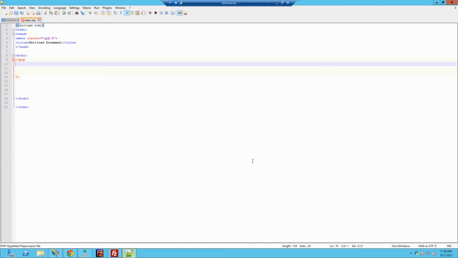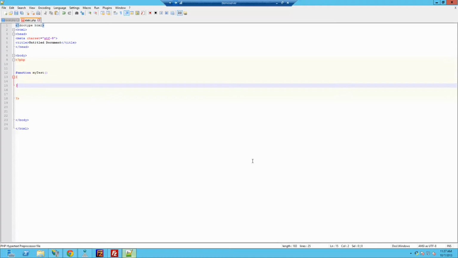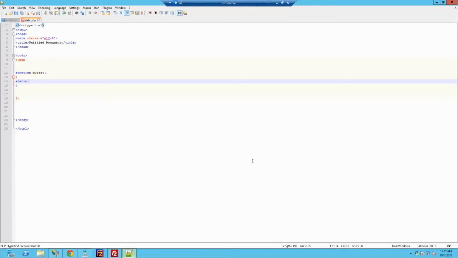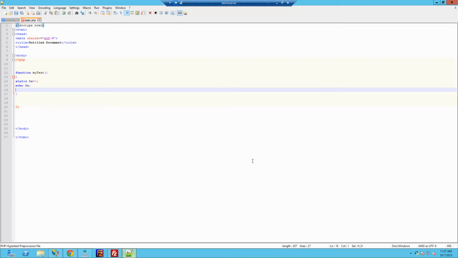So once we've opened our PHP, we're going to create a function, and I'm just going to call it myTest again. I'm going to open up the function, and inside of the function I'm going to write static $x = 0, and close that down. Then I'm going to write echo $x.